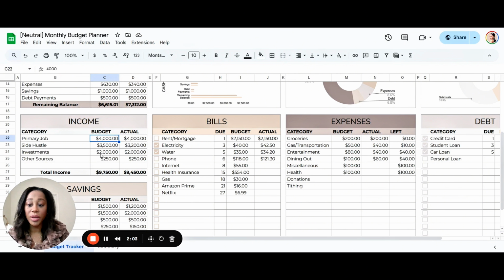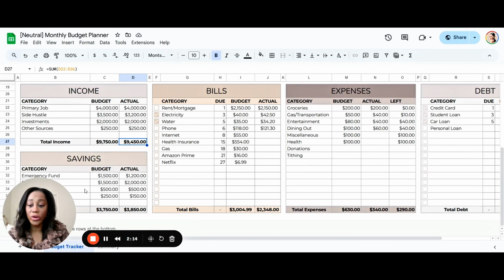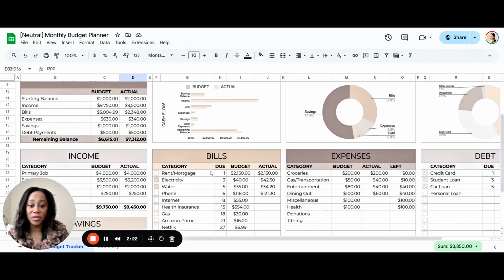Okay, you're going to put your budget, how much you anticipate coming in these categories, and then how much actually came in for your income. And you're going to see the totals below here. You're going to do the same thing for your savings. You're going to input your budget as well as how much actually came in for your savings.